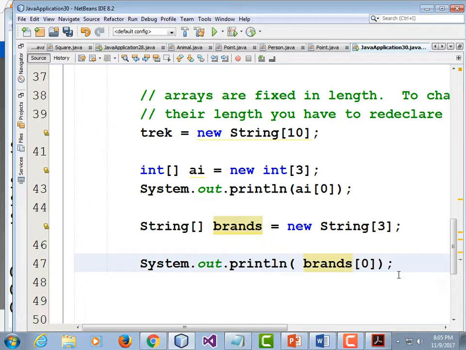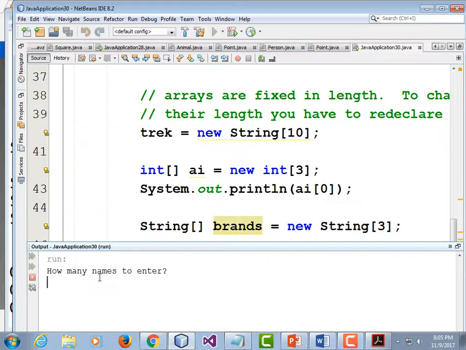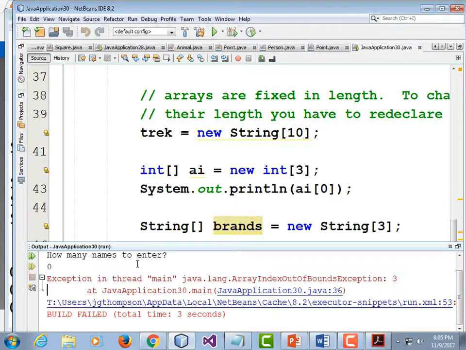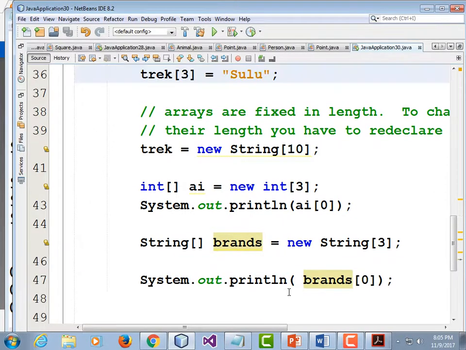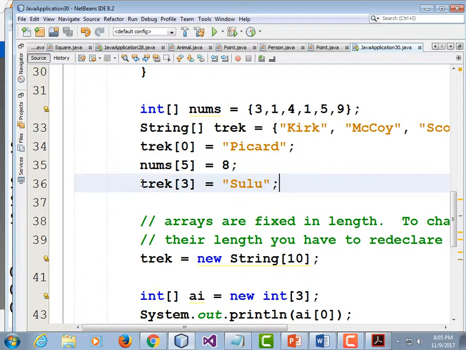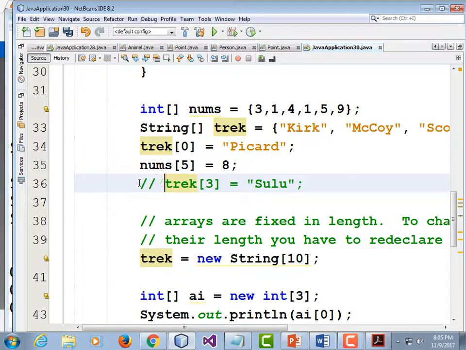Now if we run it, it's not going to have anything nice there to look at. By the way, when it says how many names to enter, just type 0. Oops, I still have that problem. I never fixed that error on line 36, where I tried to change one of them to Sulu, so I'm just going to comment that out. If you're getting that array index out of bounds, make sure that if you typed it in, that trek square bracket 3 is now gone.